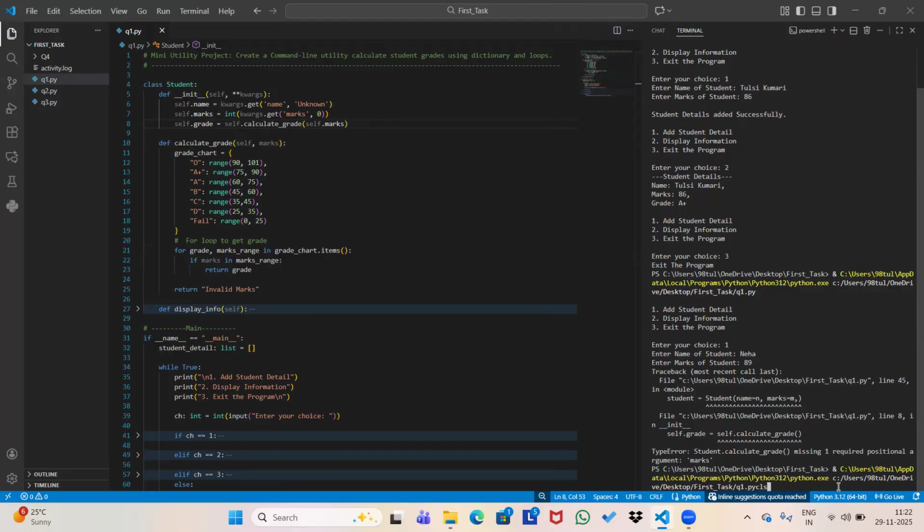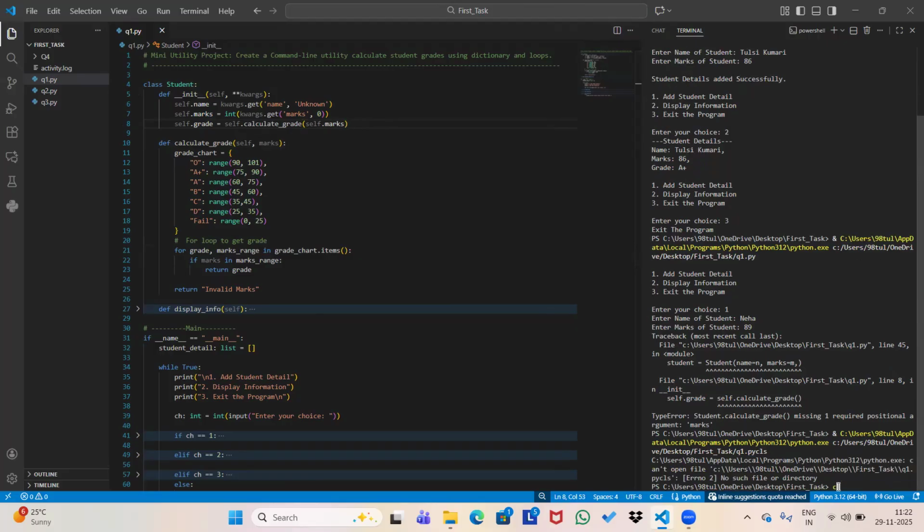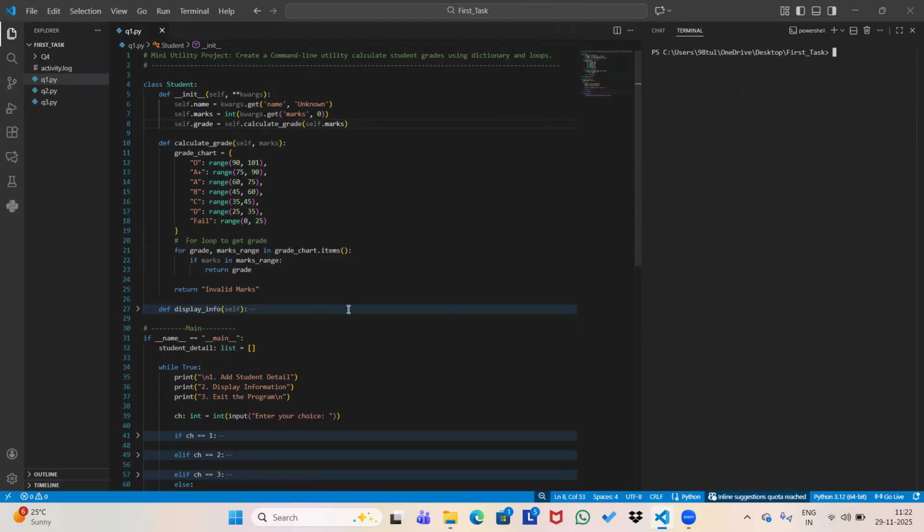Let me clean the screen. Okay, now it's clean. As you can see here, I have given a chart for grade, and this on line number 12 is not 0, this is O. O means outstanding. I have written over here a range. Whenever you choose a range, the lower bound will be inclusive, but the upper bound is exclusive. That's why I have mentioned here 101.